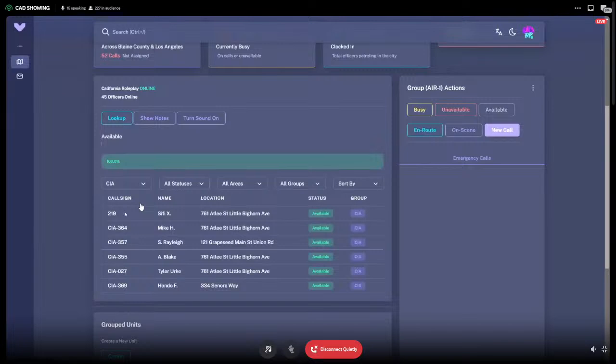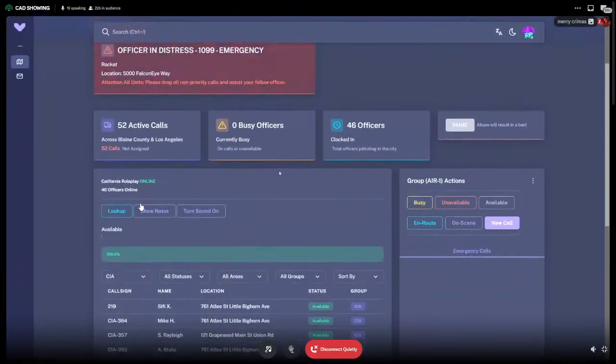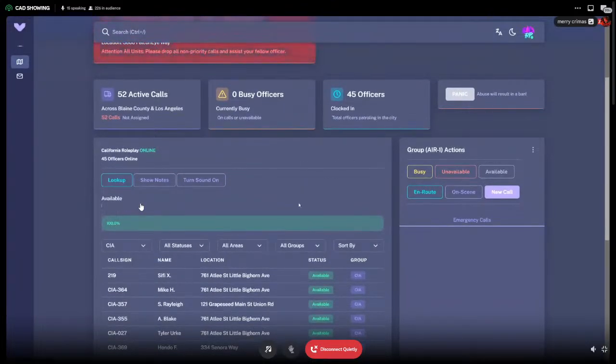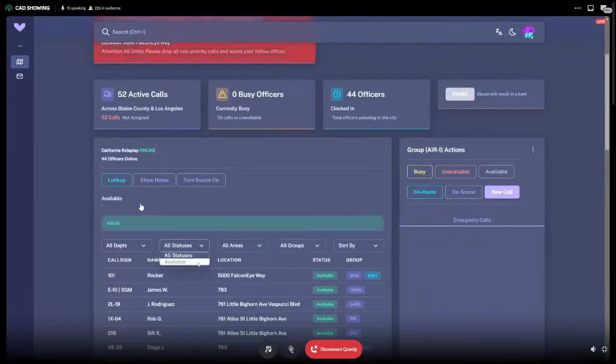So you can see somebody just clocked into CIA, became available. This dynamically refreshed. You didn't have to refresh the page. Everything's nice and fluid. Can't tell you how long this fucking took to get it to this point, right? Just to make it easy for everyone to see. So you have your departments, then you have your statuses, right?